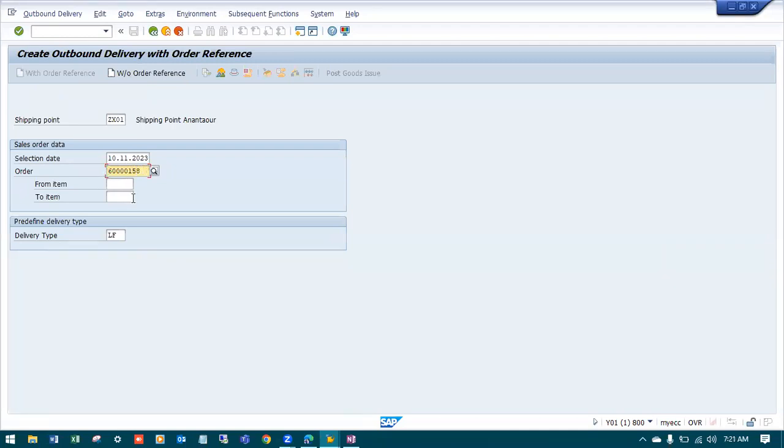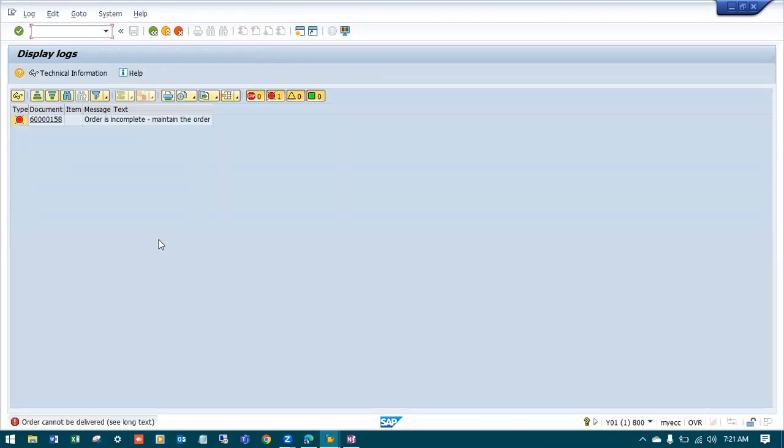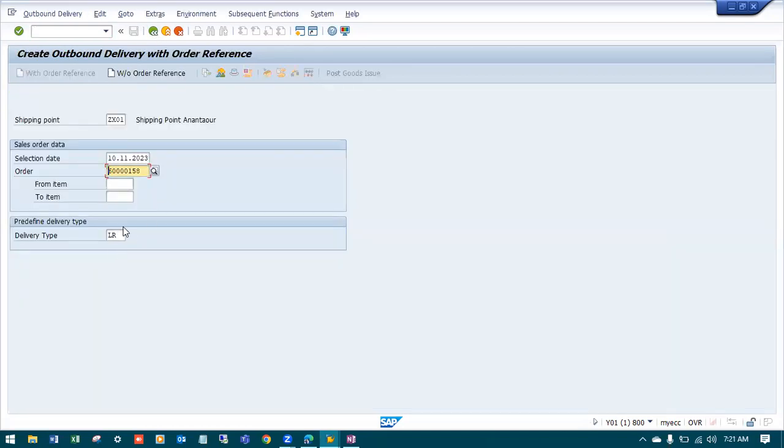This is the return order. And here the delivery type will be changed. Instead of LF, this will be LR. The reason behind this is that it is a return delivery, not the standard delivery. It means we are receiving items from the customer. For that reason, it's a return delivery. Enter. Okay, order is complete. Okay, there is an issue with the order.